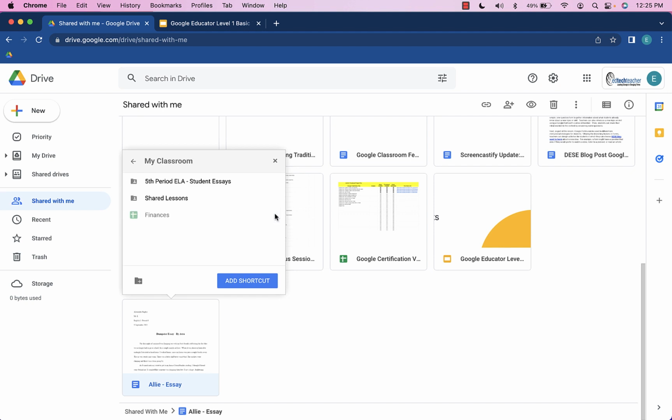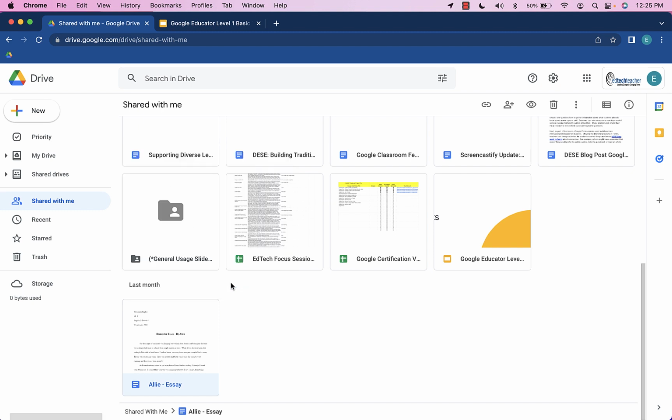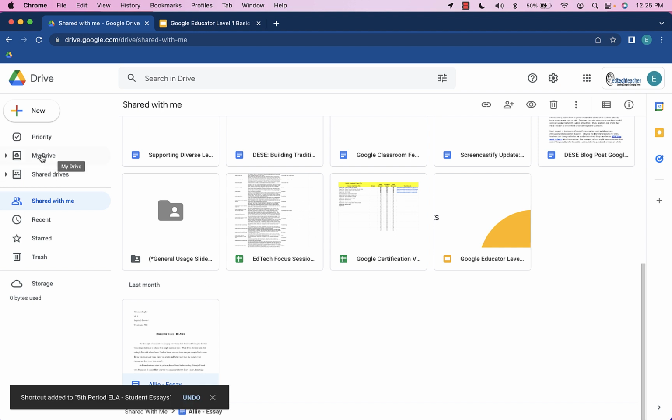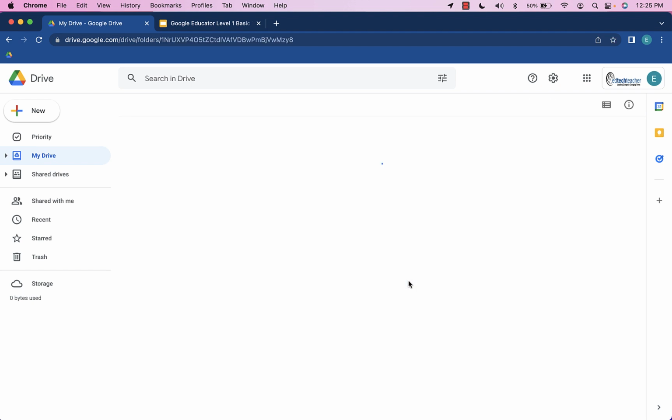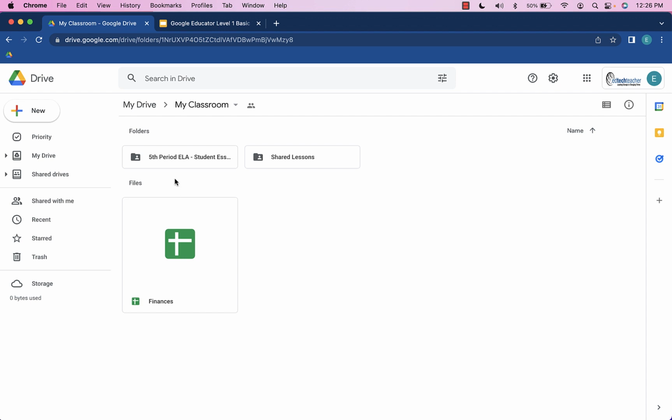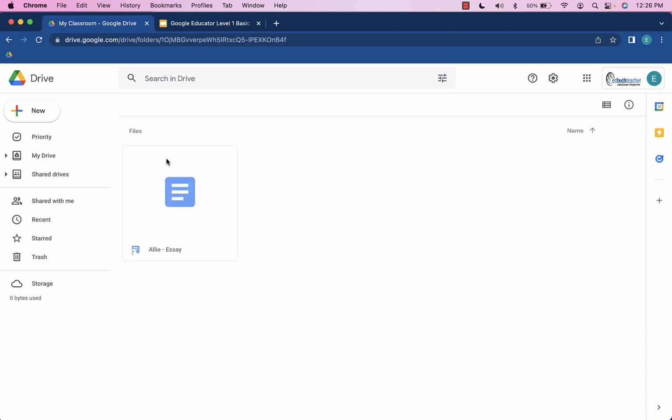So I'll go into my classroom, and then maybe I'll go here to this fifth period ELA student essays. And now I'm in this folder, as is denoted right here by these words, and I'm going to choose Add Shortcut. Now, let's go over to our drive and go see what we've created. Clicking on My Drive, then heading over to My Classroom over here on the right, double-clicking, and then we'll double-click on this fifth period folder.